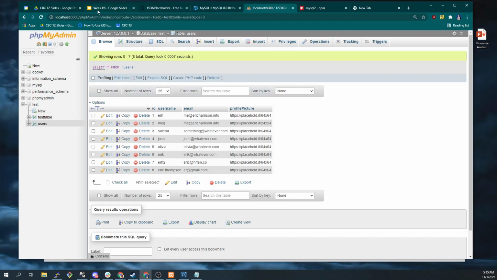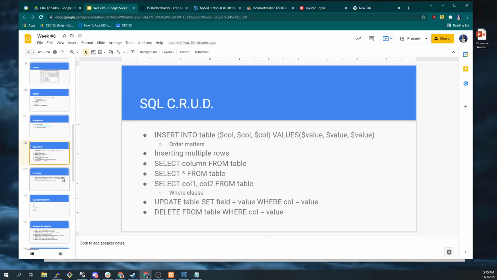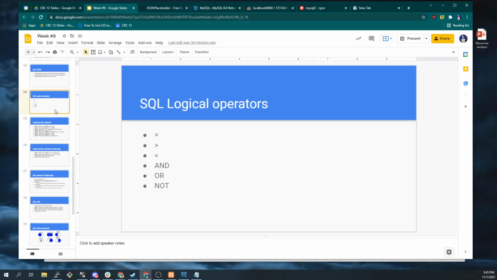Any questions about that? So select, update, insert, and delete. Those are the 4 things you'll do 99.999% of the time. We're going to talk about alters.